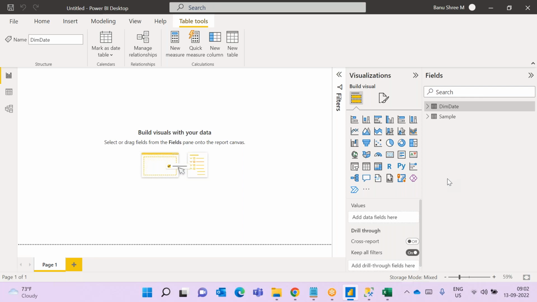But in sample, the data is not live. It is imported. Suppose I don't refresh the sample file and tomorrow I open this file. Under sample, it will show that the data was refreshed yesterday. Tomorrow will be the 14th, but my data refresh will be showing the 13th, 9 a.m. only. So the import mode data is not live and not up to date, but dim date will always be live. So that is one thing you can notice here.